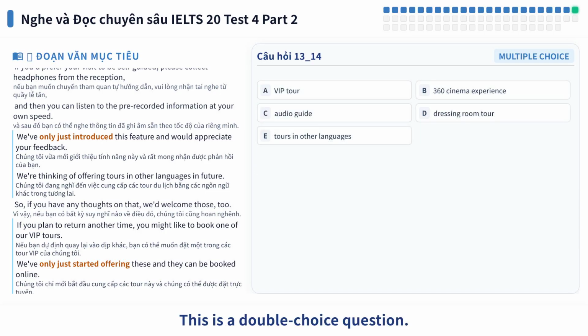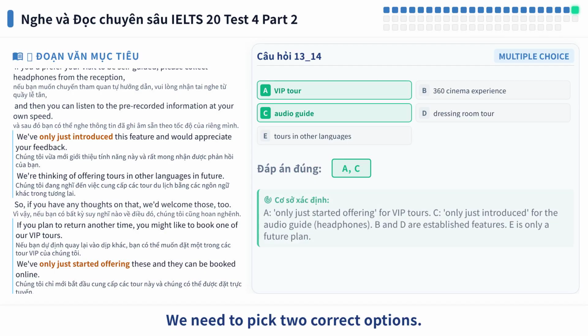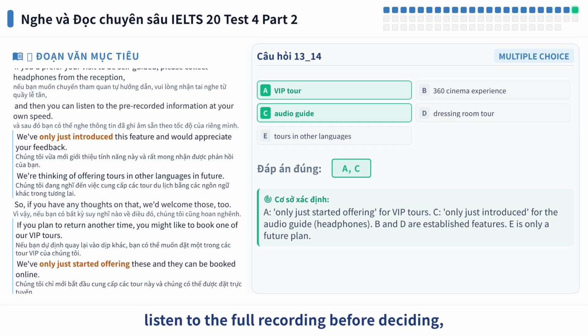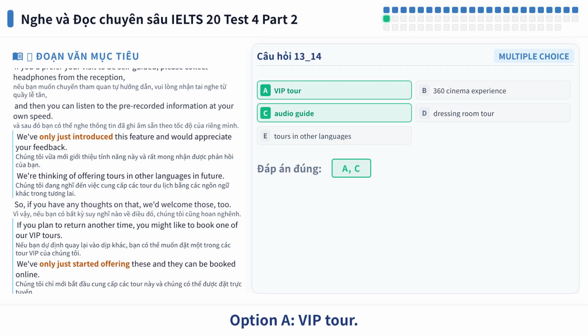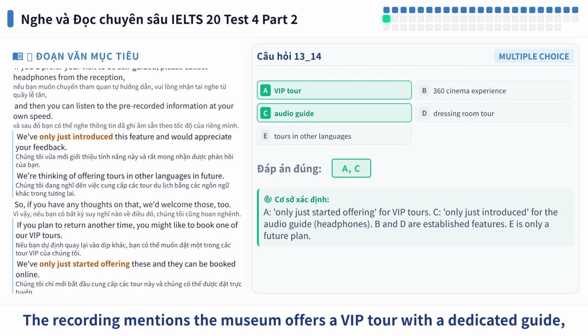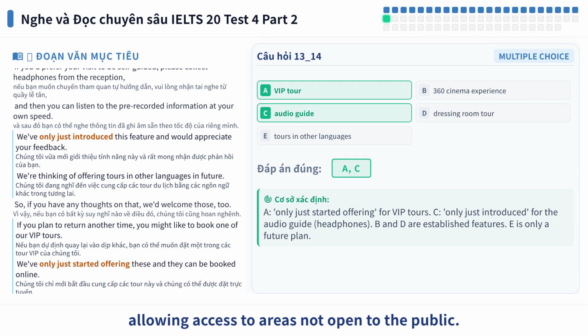This is a double-choice question. We need to pick 2 correct options. Strategy: check each option one by one, listen to the full recording before deciding, and don't rush to choose after hearing just one. Option A. VIP tour. The recording mentions the museum offers a VIP tour with a dedicated guide, allowing access to areas not open to the public. This is clearly mentioned.